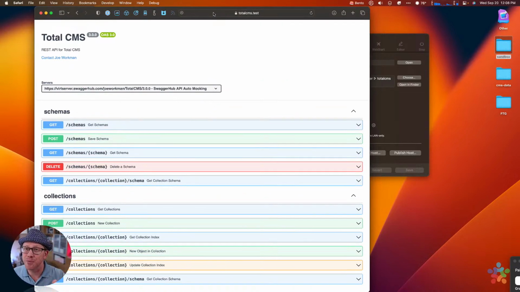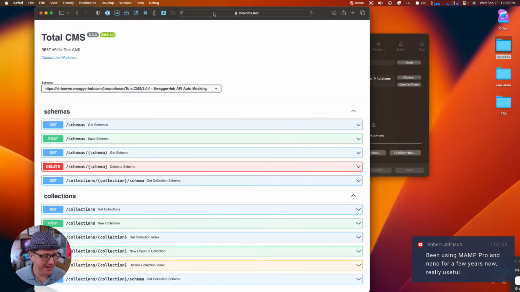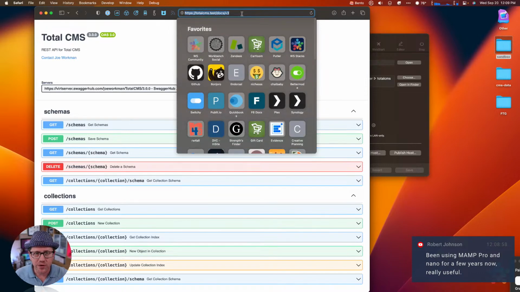But let's look at what this is doing for us. Didn't mean to leak any of this information. What this allows us to do is it gives us a full-blown web server locally. I can have a custom domain, and I have HTTPS. That's really cool.